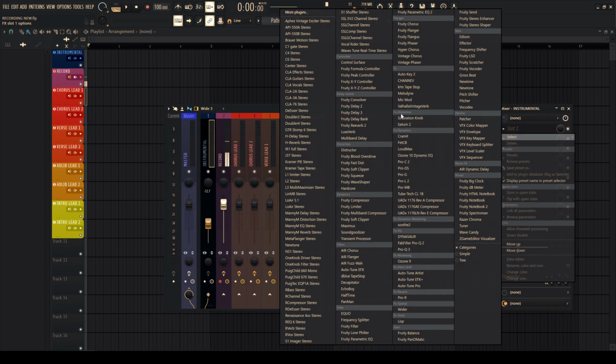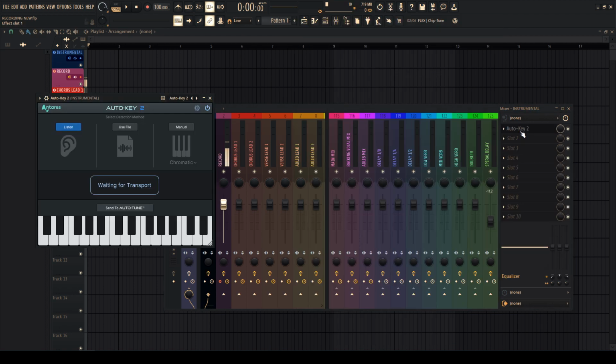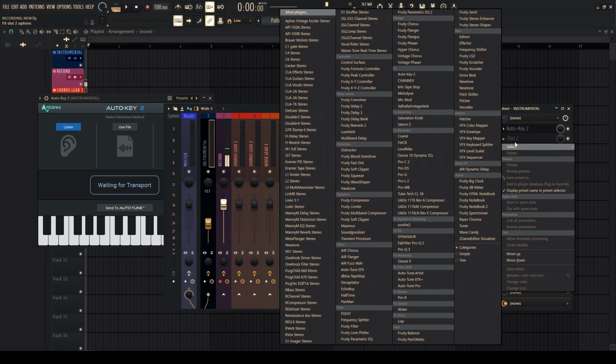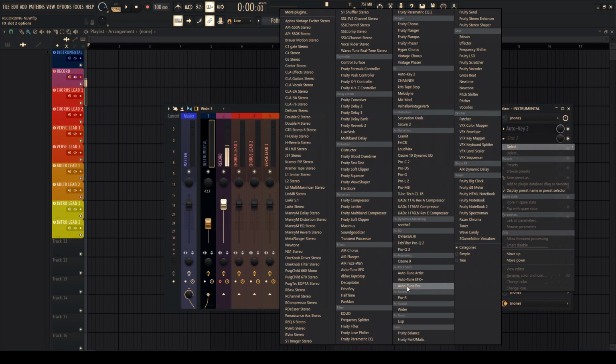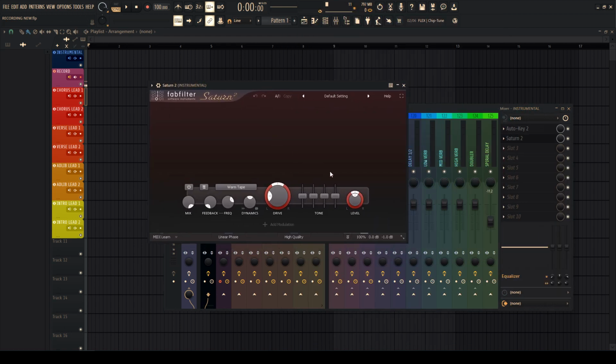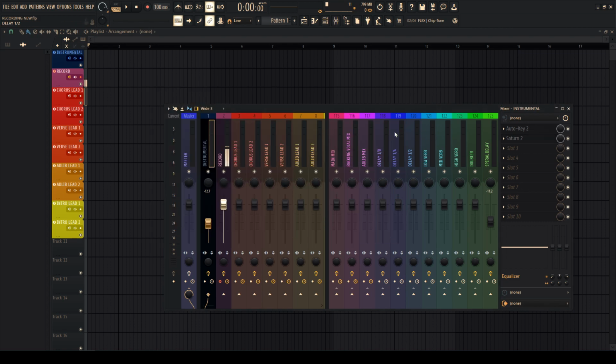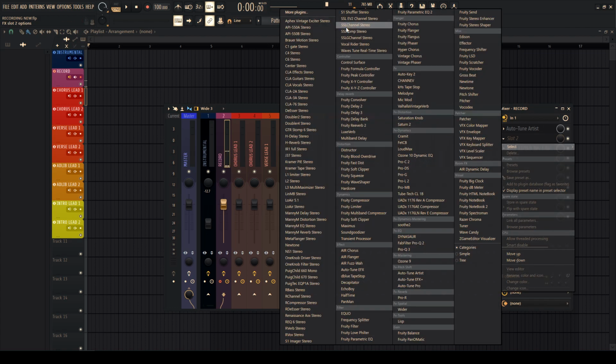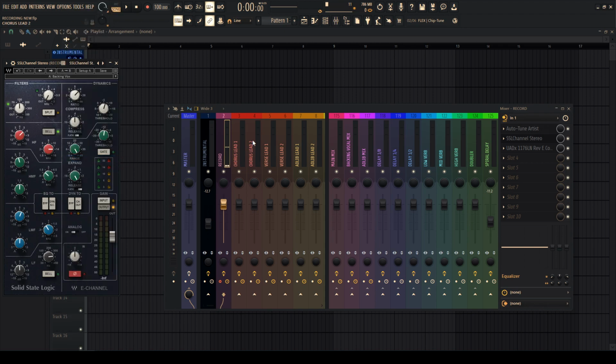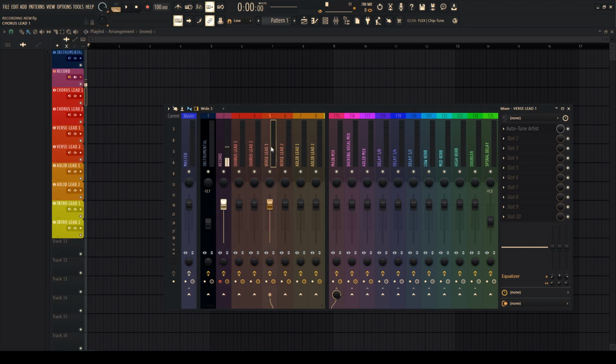Okay, one last thing I like to do before I set my project file is go over to my instrumental track. I'm gonna put auto key on it. Auto key is always the best, but it works most of the time. And also gonna put on Saturn on the instrumental track. I'm gonna turn the drive all the way down and leave the level up at 0. You'll adjust that per instrumental you're working with. You can also do some backing box on this if you want to.